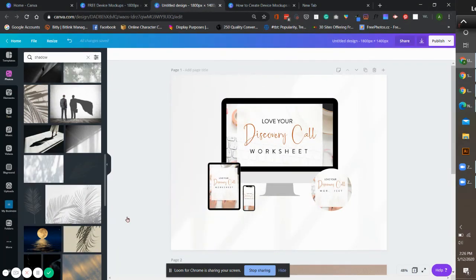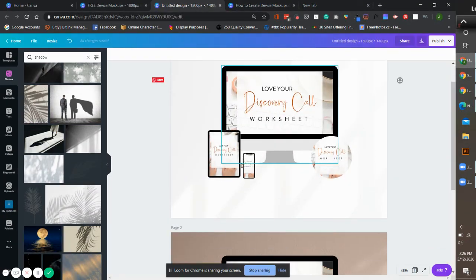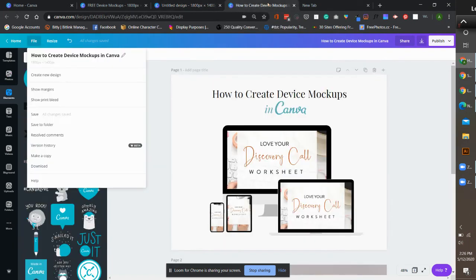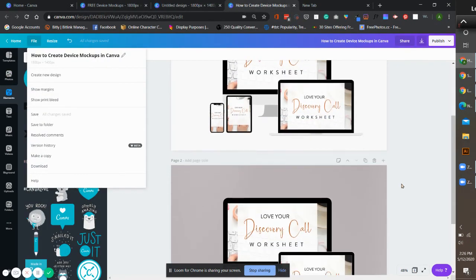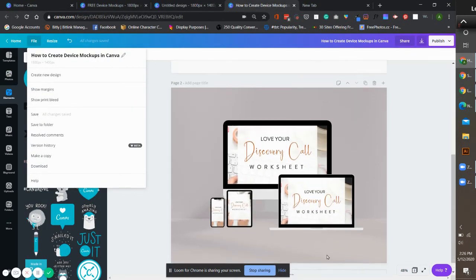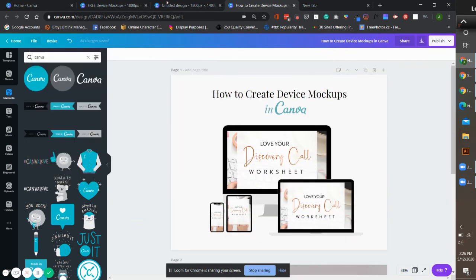Just add a title or add your logo, and now you're free to use your mockup, and you're free to customize it the way you want. You may be able to add a laptop too, like this one or like this one. So it's all up to you.